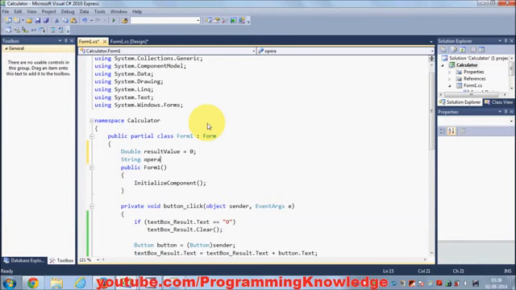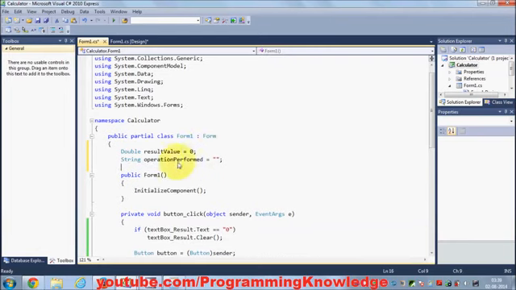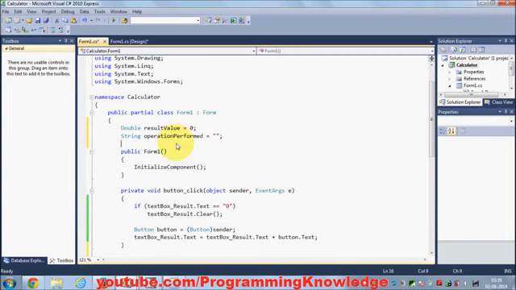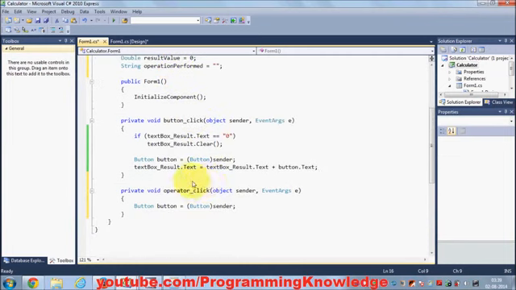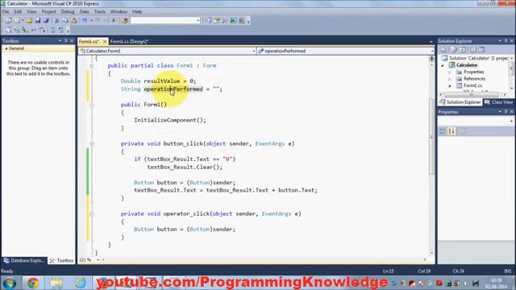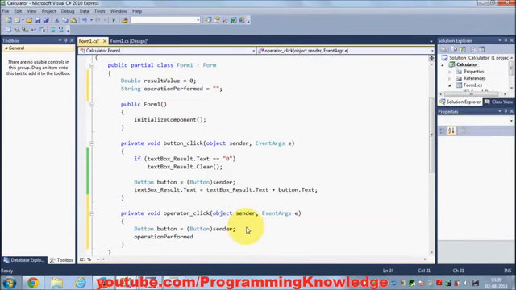Operation performed, and by default I will initialize it as blank. Okay, and we are going to need one more variable which we will see later. But yeah, now once we have this operation performed variable, we can just take this operation performed variable and we can say this operation performed is button.text, right?